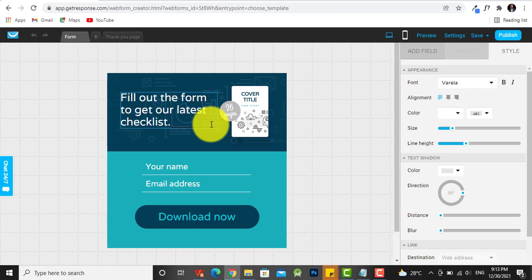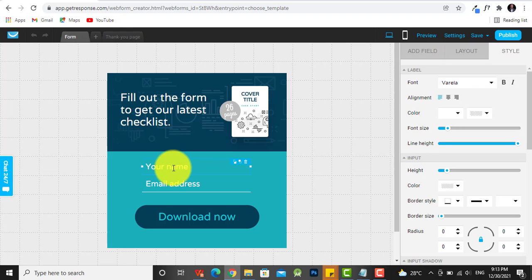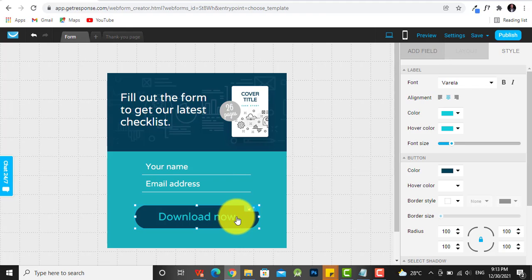Of course, you want their name, and if so, just double click any of this, and you can change that. The email address field too, and of course the button is also editable. You just double click and we're good to go. So I'll change this to download, let's say today.